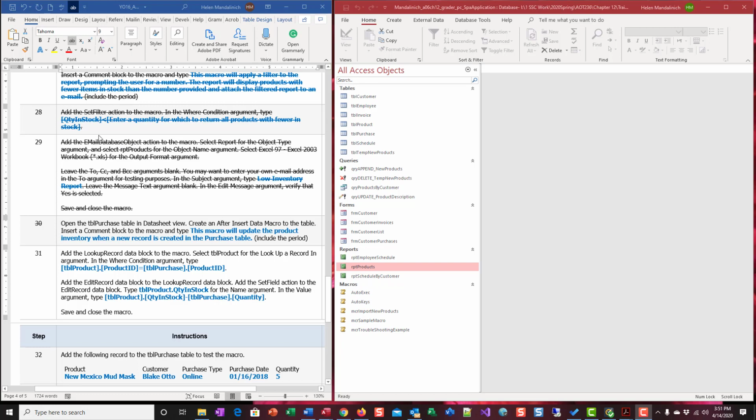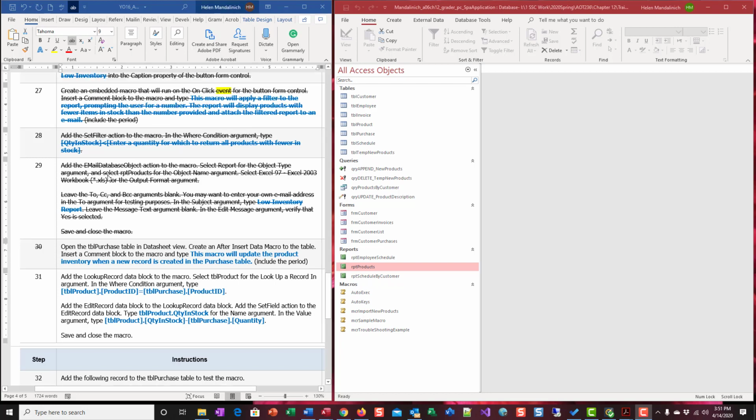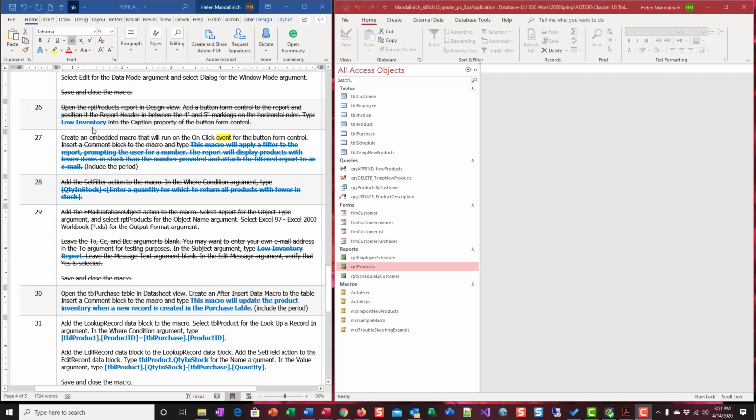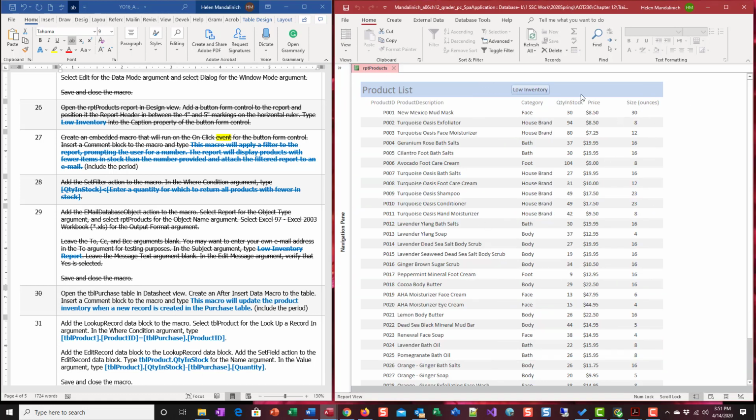In our last few steps, we created a button for low inventory, and we did that on the products form. So if we open up our products form, report. So we put this low inventory button on the report. We created a macro attached to this button. So if I click on it, there's our message, that horrible message.